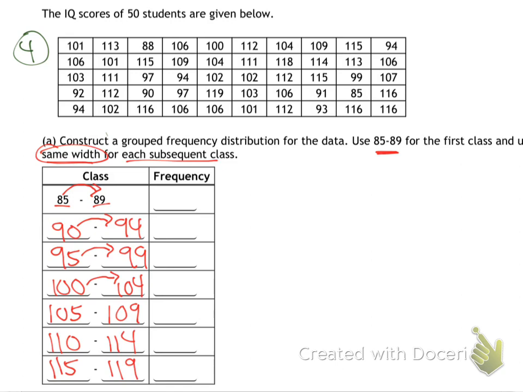So now that we got the classes all set up, they want us to go back and go through the data set one entry at a time, and then just keep track of where the things go. So far, so good. Everybody see how I'm finding that? They gave me the first class, and I just go up by 1, add 4. Up by 1, add 4. Up by 1, add 4. So all these classes have a width of 4, and they cover all the numbers.